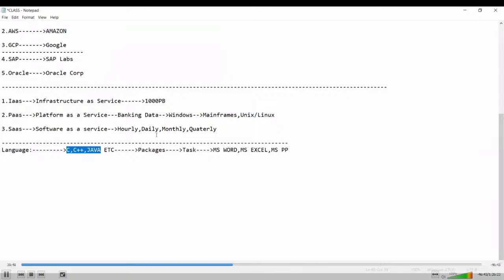So we can say that all the languages are used to develop a package. Packages are used to achieve a task. Am I right, guys? Whereas languages are nothing but used to develop a package. That means the languages, can we call them technical applications? Yes, we can call them technical applications.